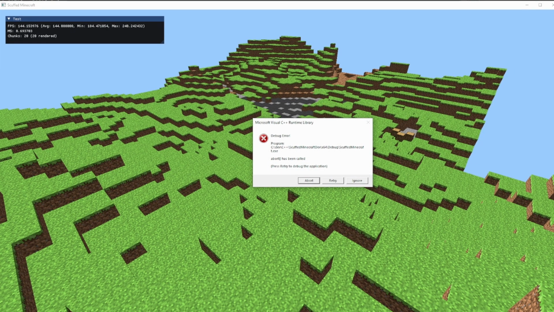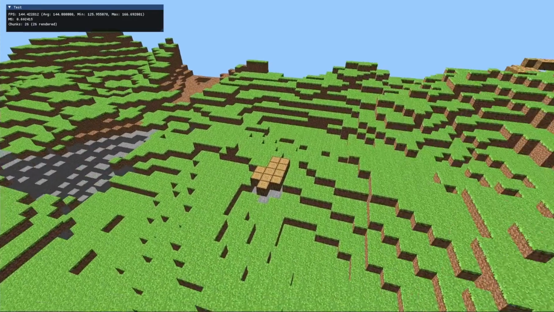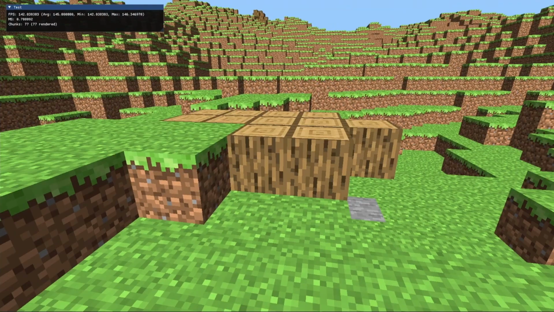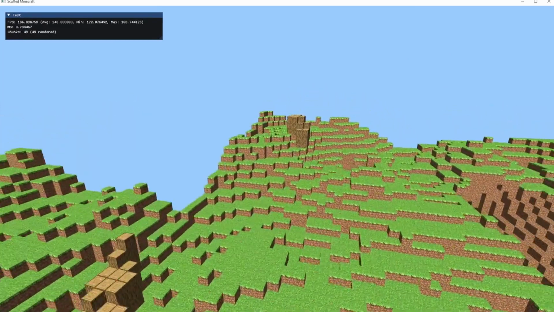Oh, no. Why did it work for so long and then crash? I'm not going to worry about it right now. This is working. We have logs. This is good enough for me. Dude, 1, 2, 3, 4. So this is 4 now. So now we have more logs.